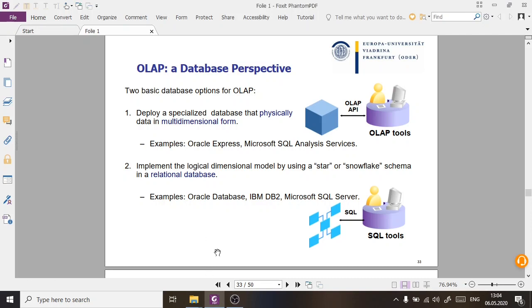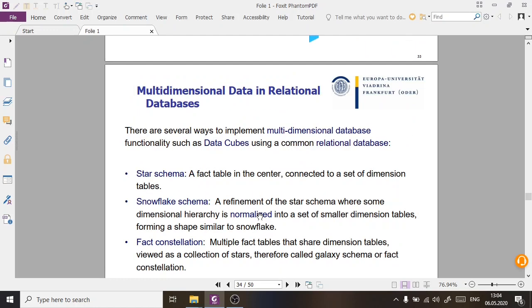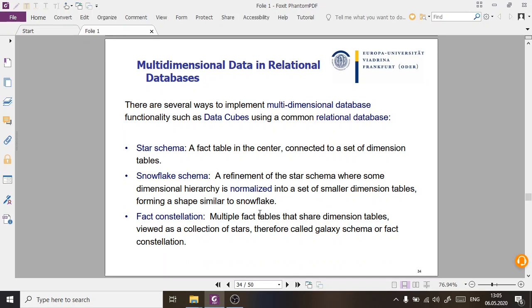Next part of this tutorial is related to rollup. In particular, it means that we will now implement OLAP data in cube format in the relational database. There are different approaches to how it can be implemented, or there are three schemas that can be used for implementation.